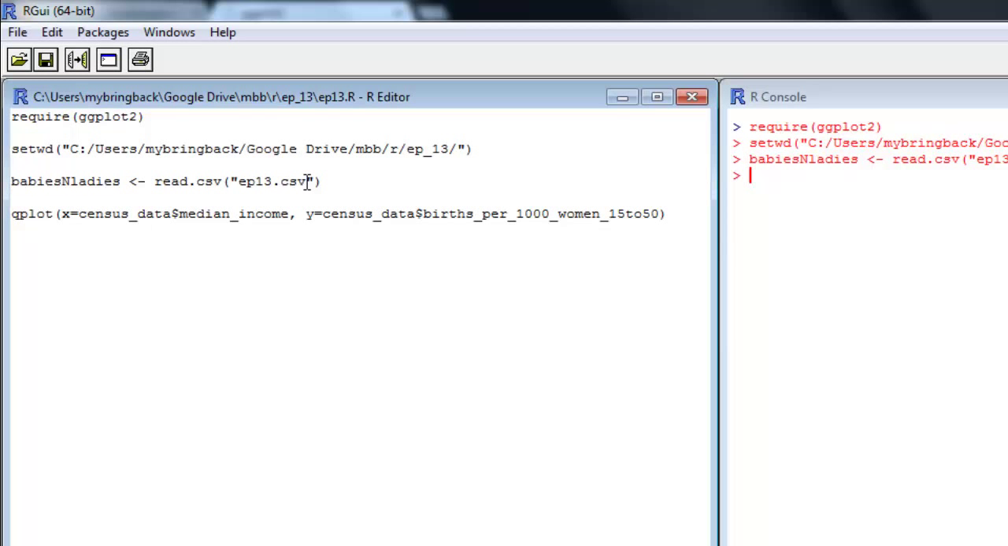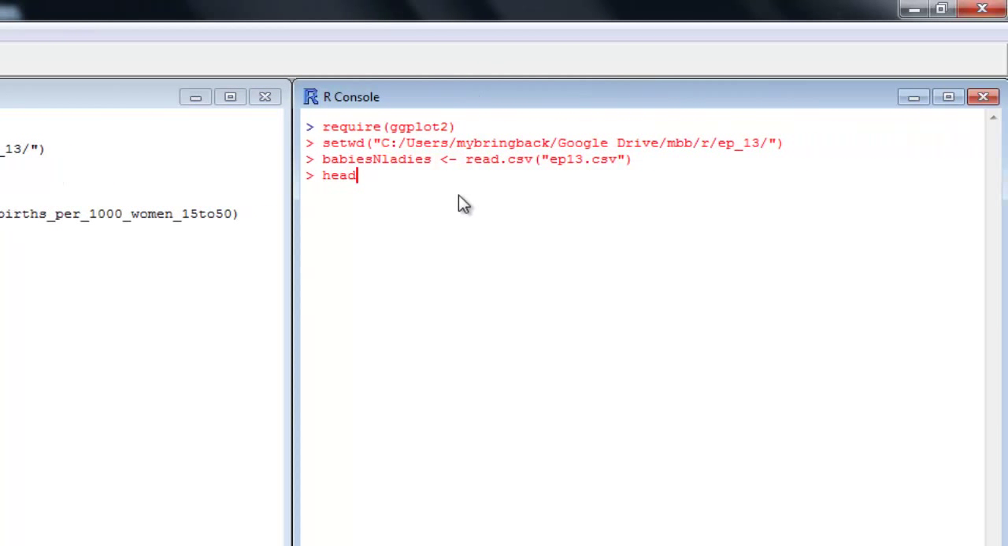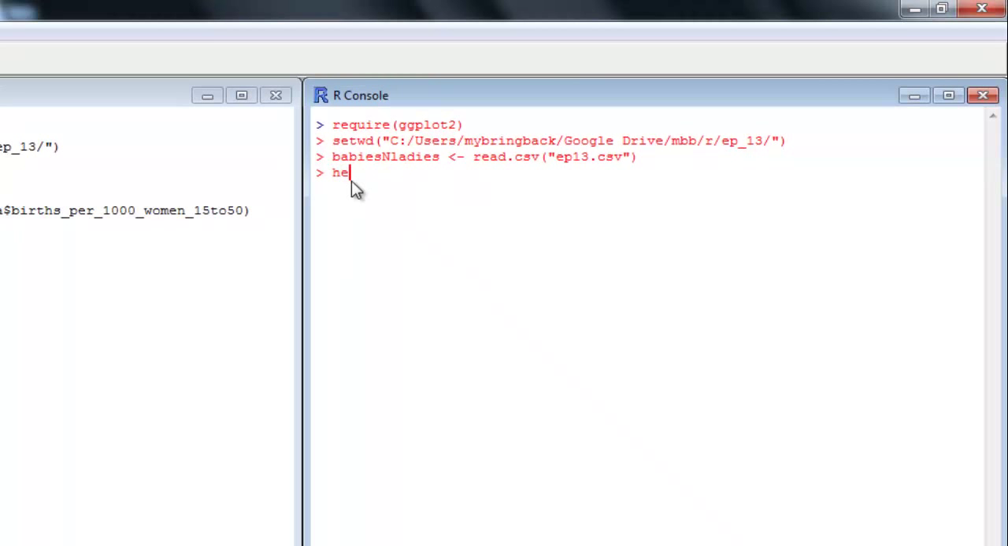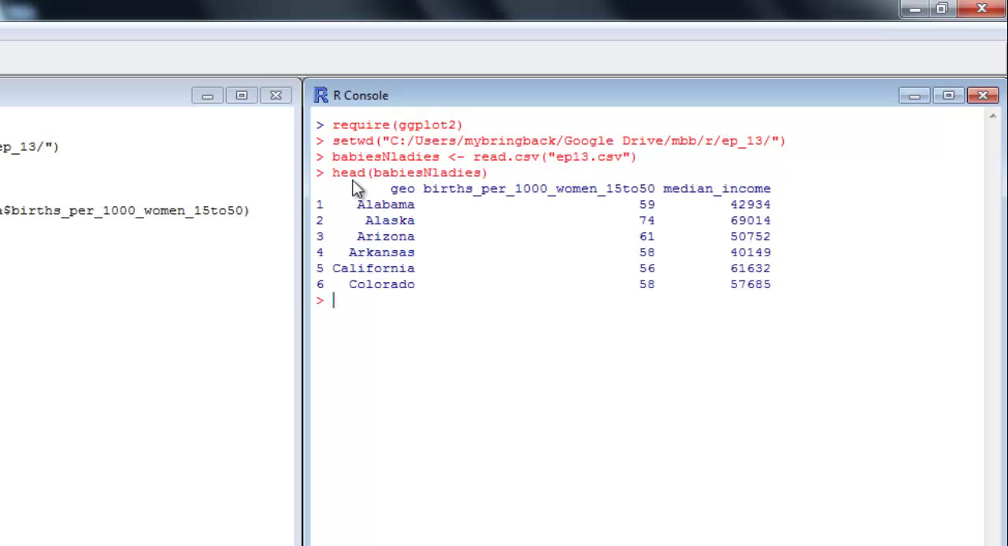So, there we are. Now, just for the sake of consistency, let's take a look at babies and ladies here and see what's in there. Okay, let's sneak a peek at that data. Looks like we've got three variables. We've got states, we've got a birth rate per 1,000 women in the age range the census considers fertile, that'd be 15 to 50. And then we have a median income associated with each state. So we've got information on fertility and information on earnings.